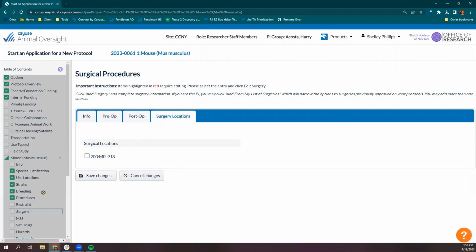What is listed here is pulled from your use location section here. So if you did not add any use locations here, there would be no options for you to add here. So it is important, under use locations, to add all locations you'll be utilizing animals in, whether it's a surgical procedure, euthanasia, and so forth.